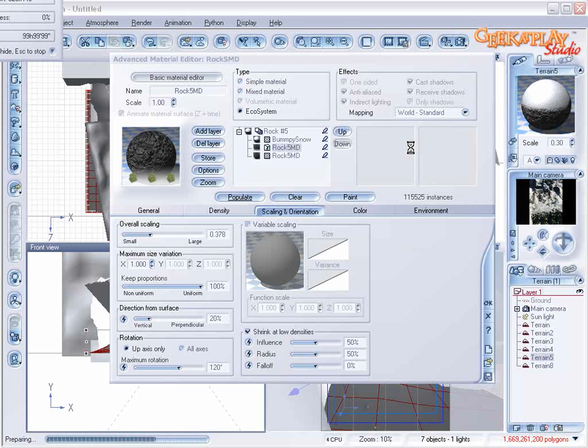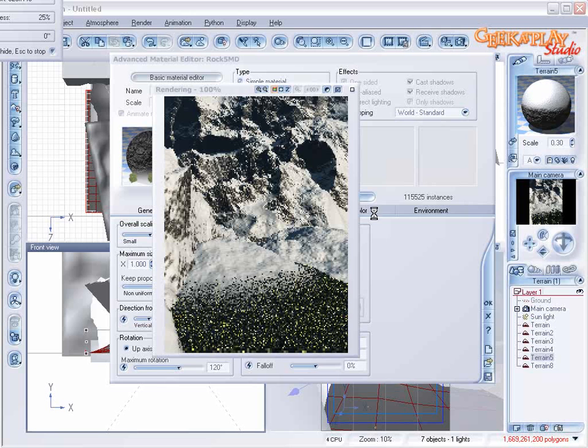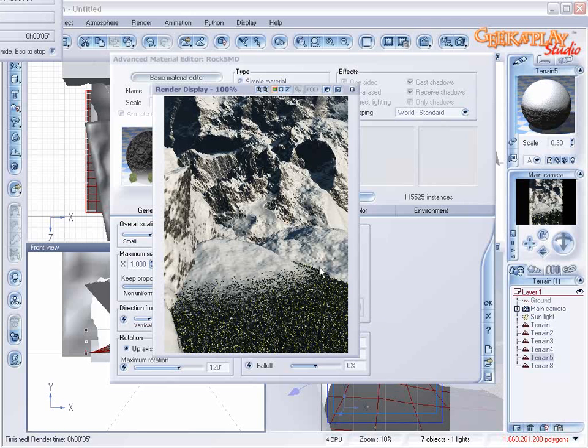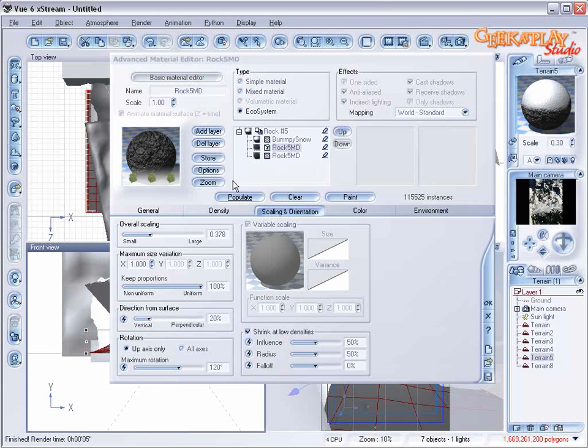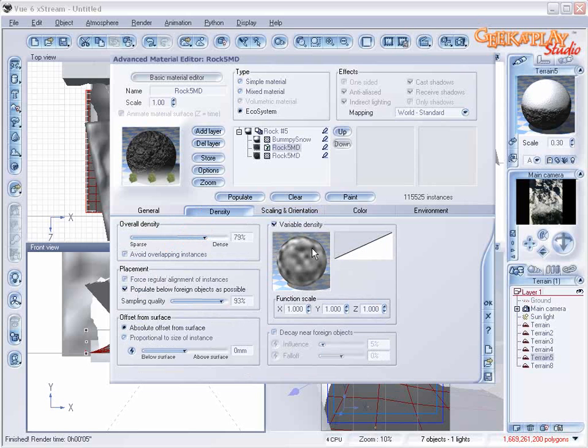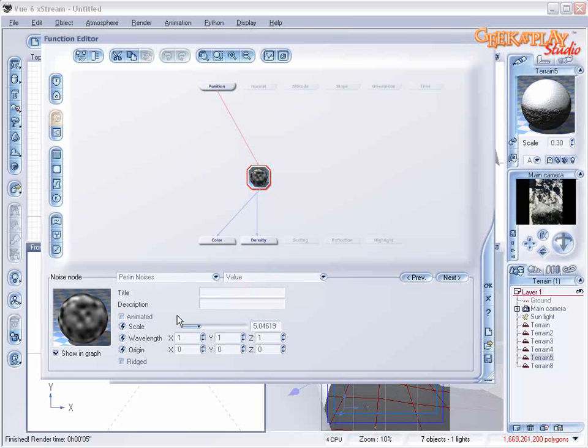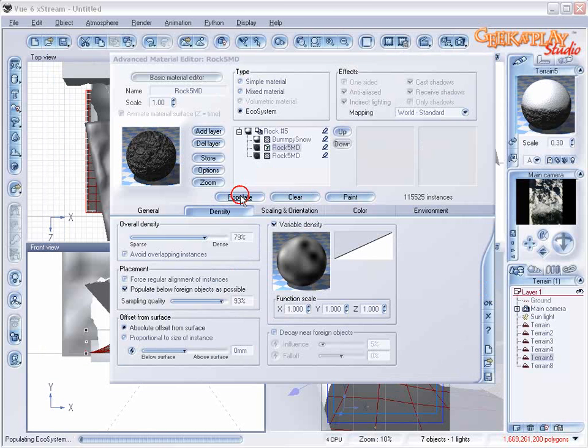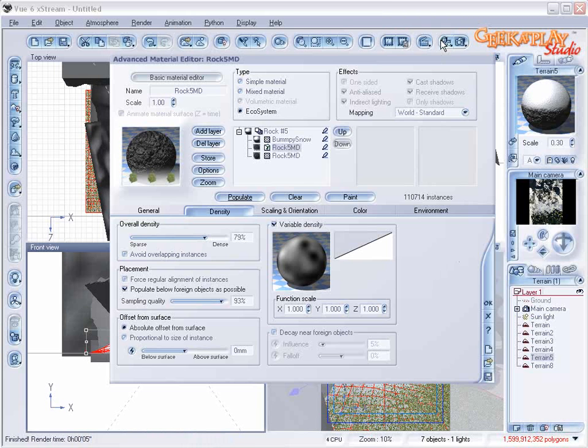Let's render this, and you can see how small that is and how many it was trying to populate. So that's why. Okay, and let's go and increase the scaling slightly and the density. And let's edit function and let's increase the scale on that too. Okay, populate, and let's preview that now.